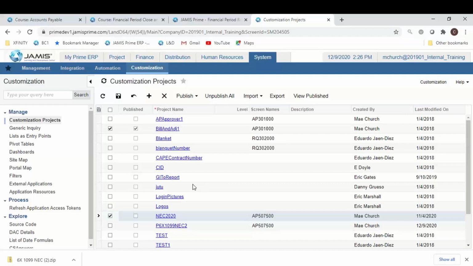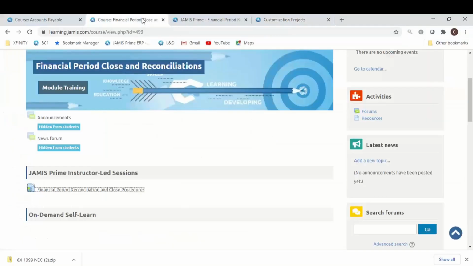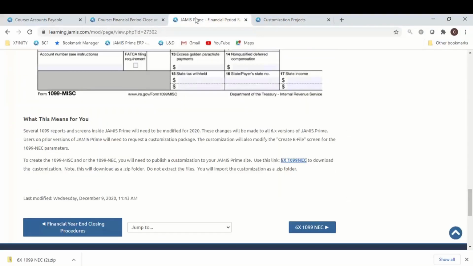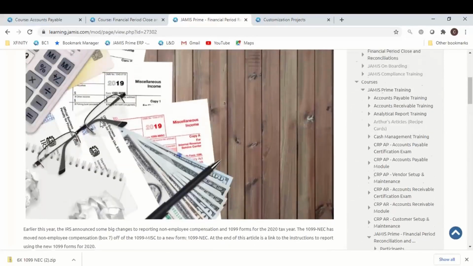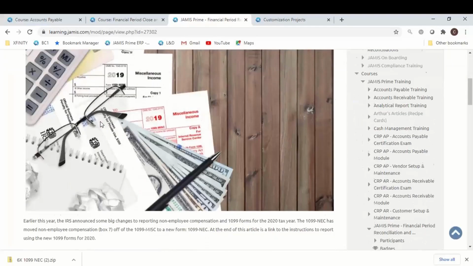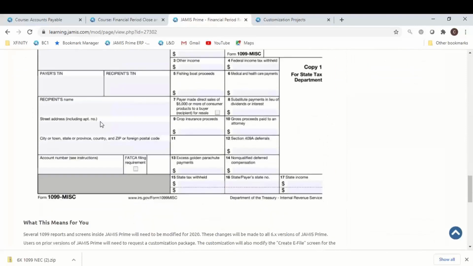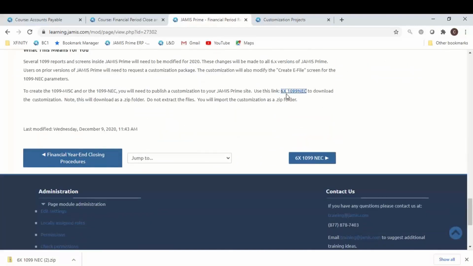So before I show you the new 1099s, I just want to make sure that we started out by logging into the JAMIS Open University, because I'm imagining that many of you on the call today are interested in this article and mostly interested in the customization that you'll need to change your 1099. I wanted to demonstrate how to do the customization for those of you that do have the access and will need to do this in your company.